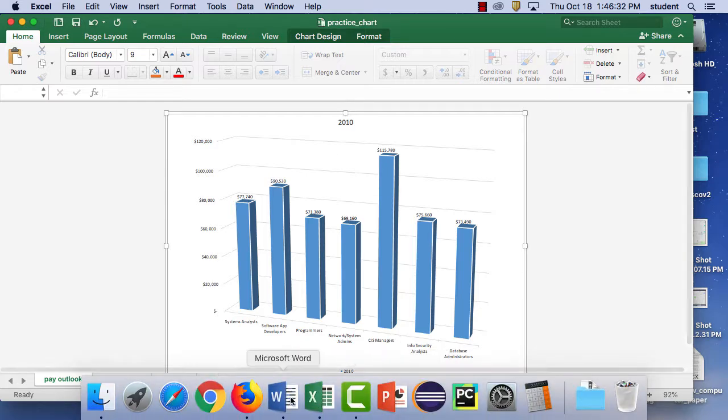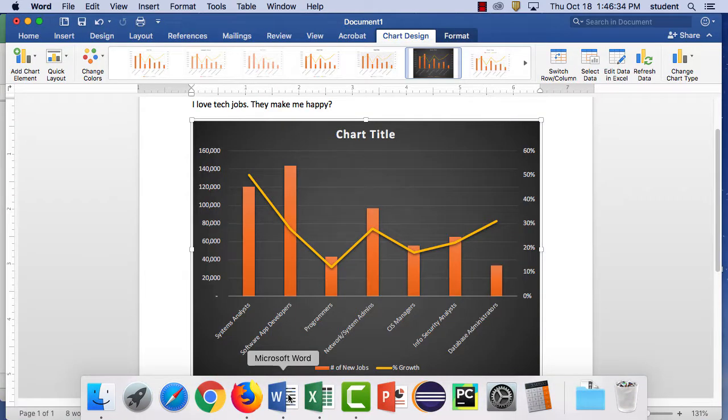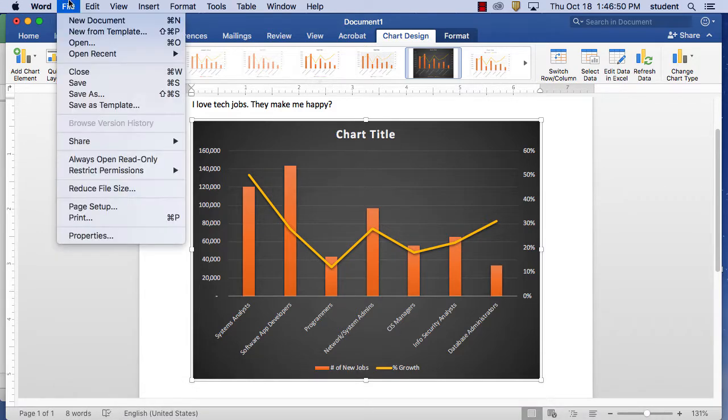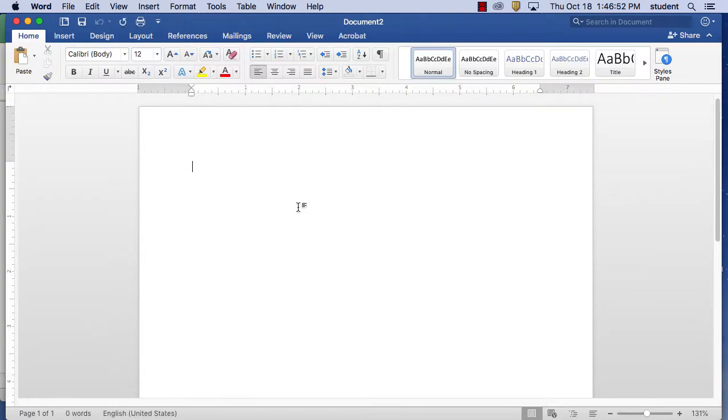This time I'm going to go back to Word. And remember, we copied and pasted the first time, right? Remember copying and pasting from Excel to Word? Well, this time let's try a different way. Why don't we try importing it into Word? What I mean by that is you can take the Excel file and bring that in as well. So I'm going to make a new Word document.